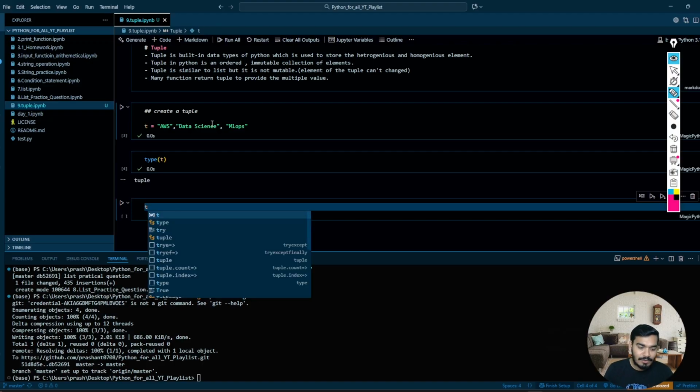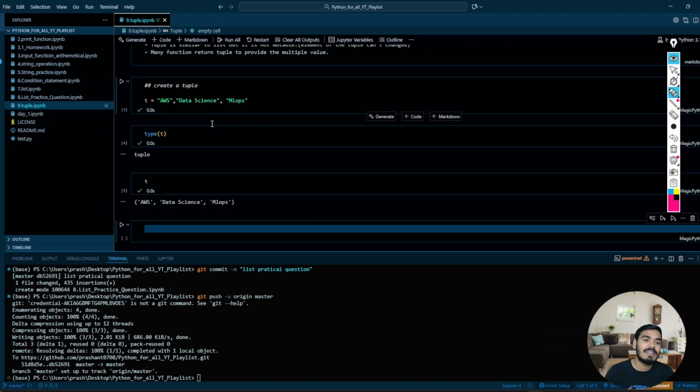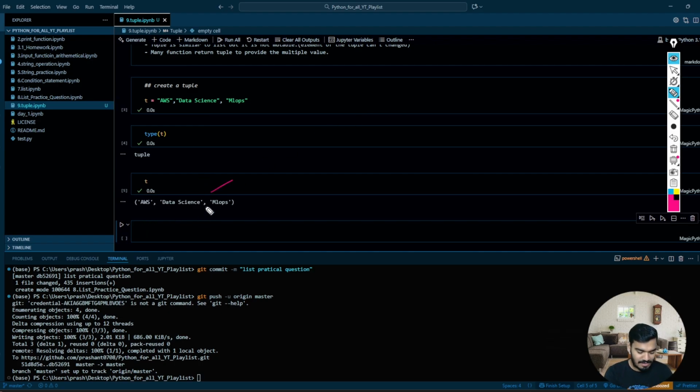And if you now print your t, you will find all the elements are under the parenthesis, correct? All the elements are under the parenthesis over here. So whenever you have multiple elements and you store them into one variable, by default it creates a tuple. It's clear, guys? It's very simple to understand.